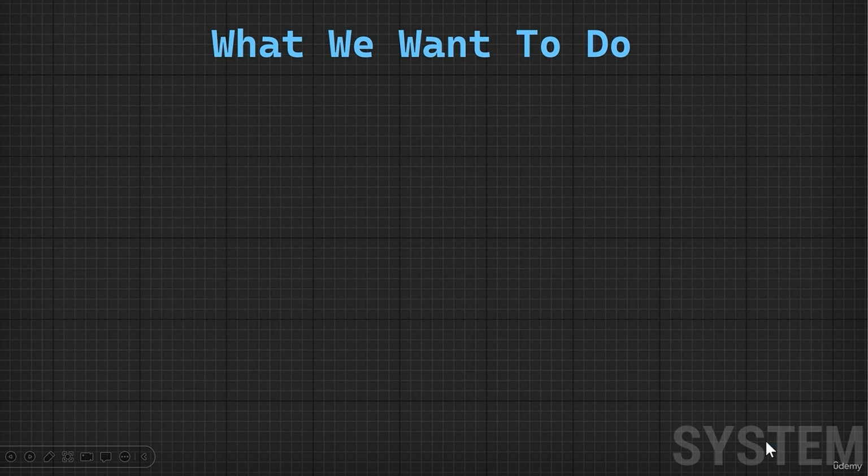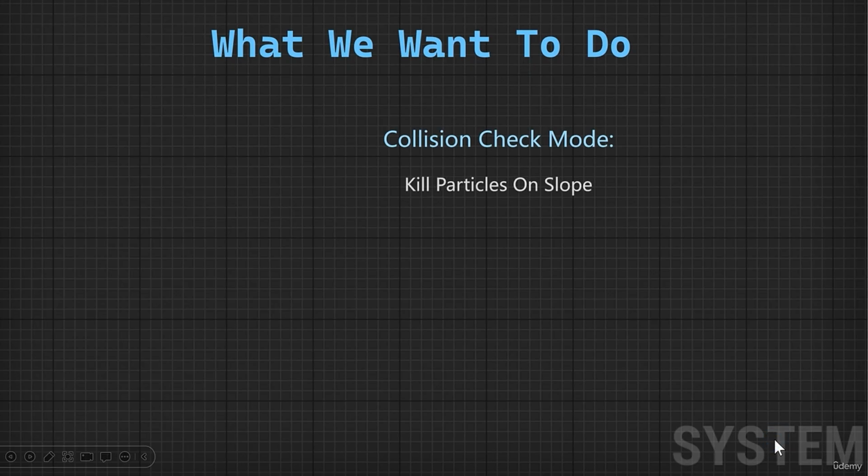Alright, now that we know what an enum is, let's think about what we want to do here. Let's say I want to create a new enum, and I'm just simply going to call it collision check mode for now. For this enum, I'd like to give it 2 options. Option 1, kill particles on slope. Option 2, align particles with slope. Let's go with option 1 first.